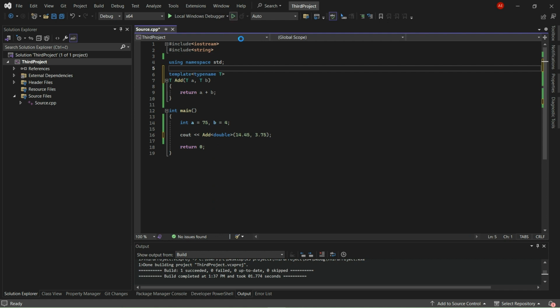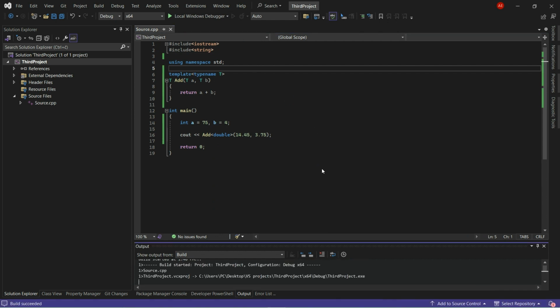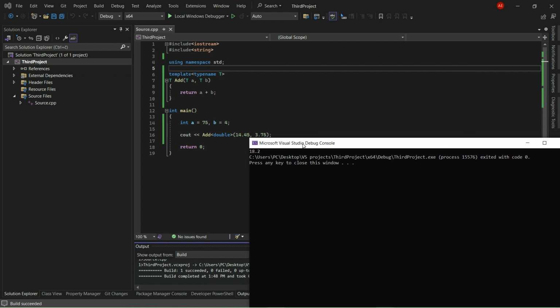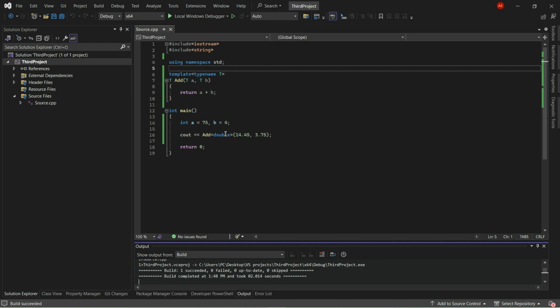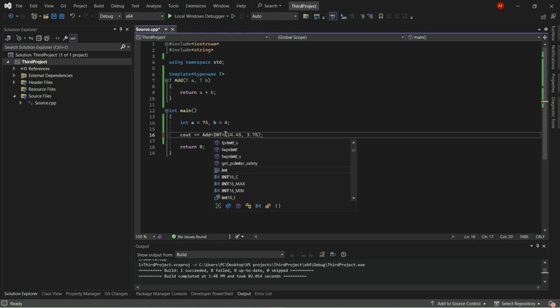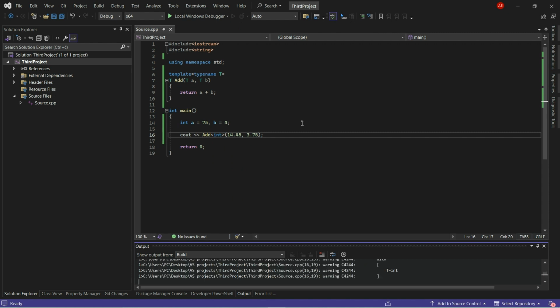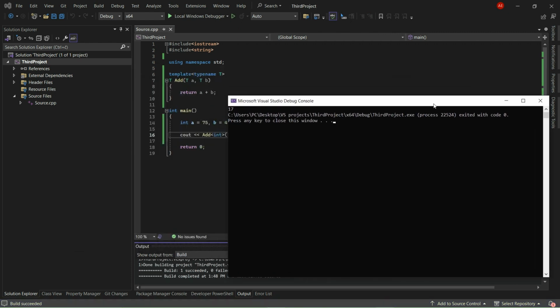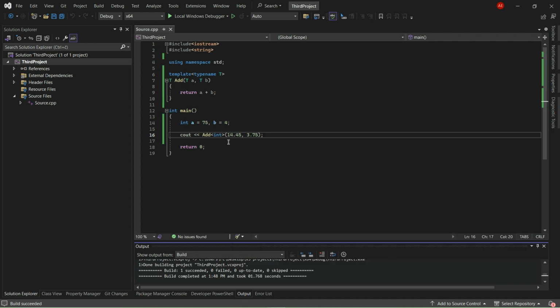and run this code. And as you can see, now double numbers are added. If I type here integer, now only integers are added. These are generic data types in function.